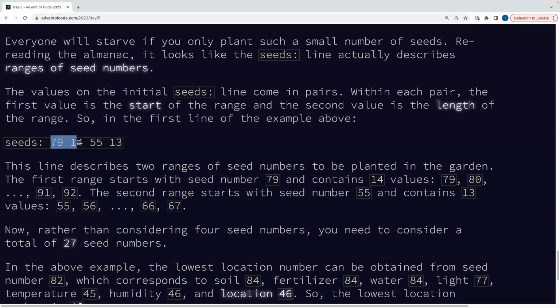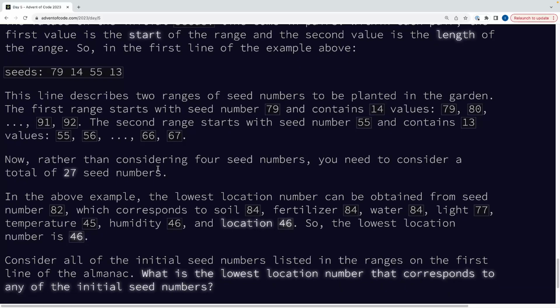And the way that it does it is you look at each pair with no overlap. So 79 14 would be a pair and 55 13 would be a pair. And you construct a range by basically 79 plus 14 is 93. So the numbers from 79 to 93 would be one range. And then 55 plus 13, 68. So the numbers from 55 to 68 would be another range, right?